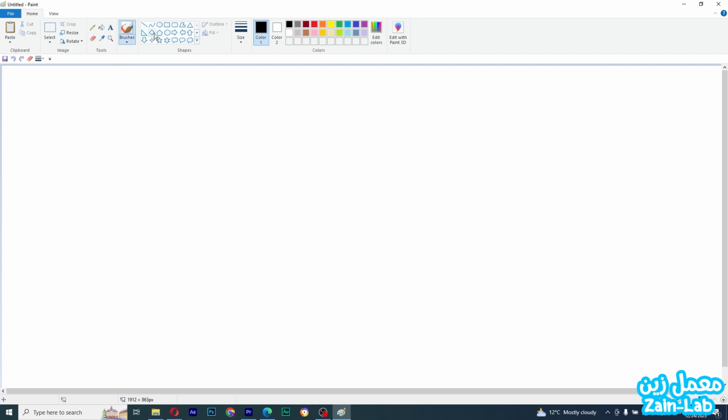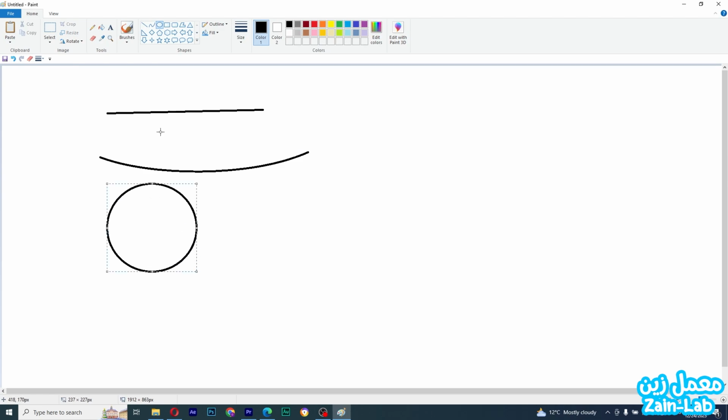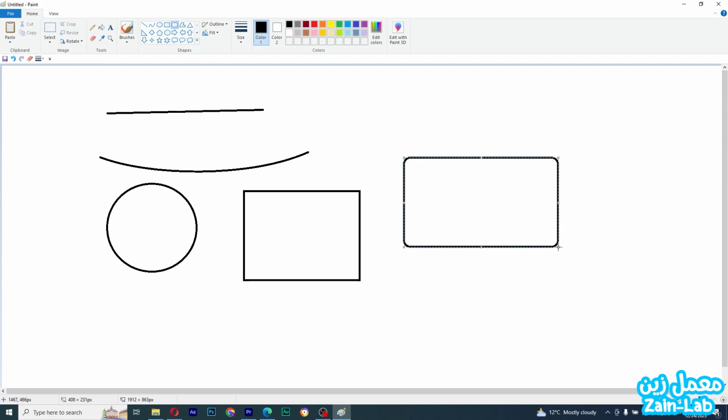For example, this is a line. I can draw a line like this. And here this is a curved line. I can draw a line, and after that, I can take this line up or down to make it curvy, like this. Okay, this is my circle. I can draw a circle, and this is a rectangle, and here this is a rounded rectangle.